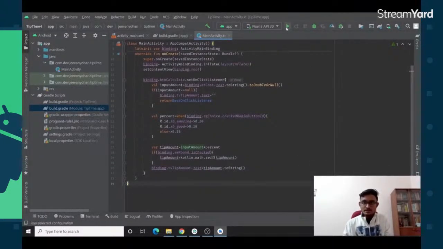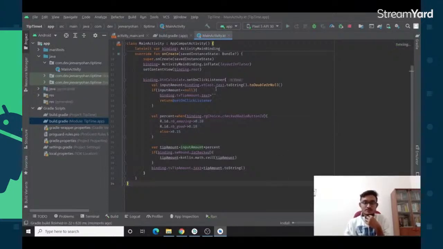Let's now try running this and let's see whether everything is working fine. I'm running on an emulator right now. You can also run on a physical device, which will be faster than an emulator. So it's up to you. If you are having less graphics, or any issue running on the emulator, you can always try running on a physical device also. It will be faster for sure.